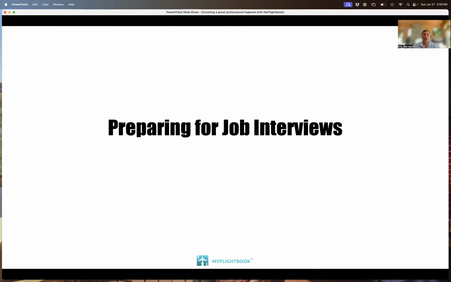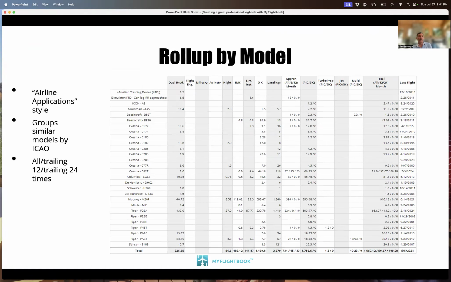All right, finally, let's talk about job interviews. This is typically for airlines, but for any kind of professional flying role, they usually want to know all sorts of things about how much time you have by model of aircraft. And they want to know how much turbine and jet time you have. They're asking for your last flight in each model and trailing 12 and 24 month times and things like that. I guess there's a common airline applications form that asks for a lot of this kind of stuff.